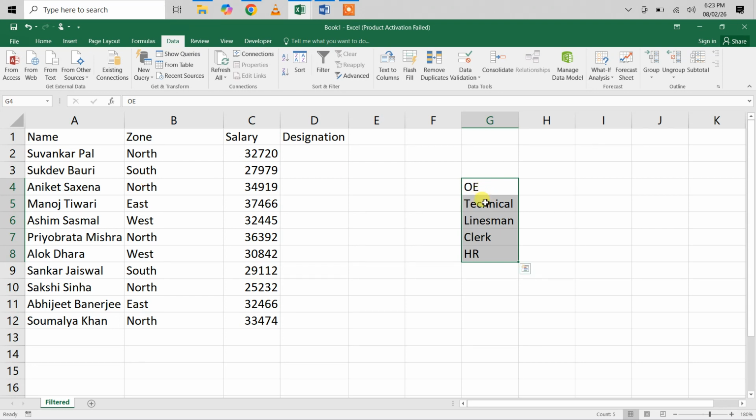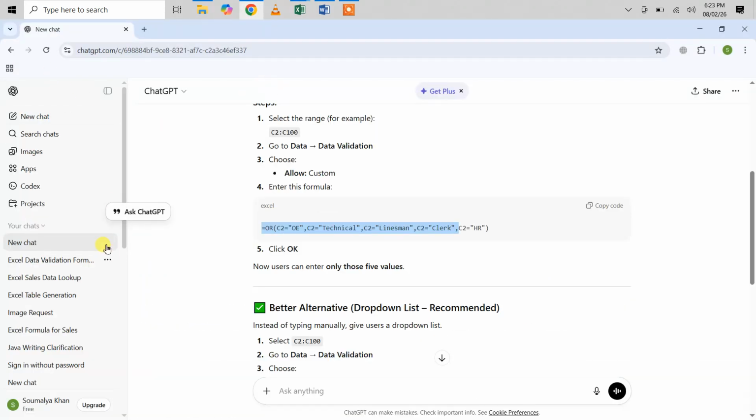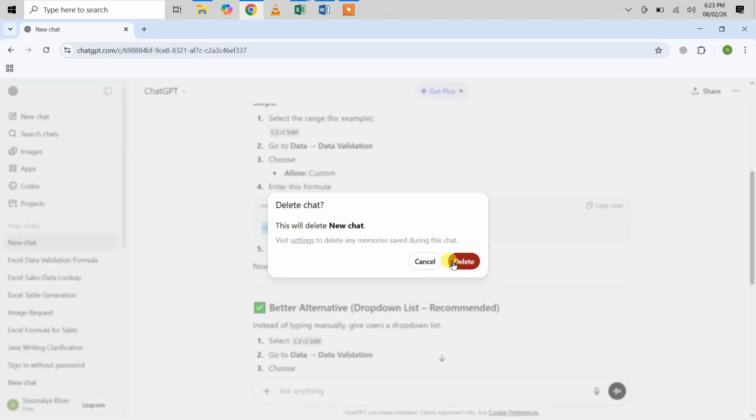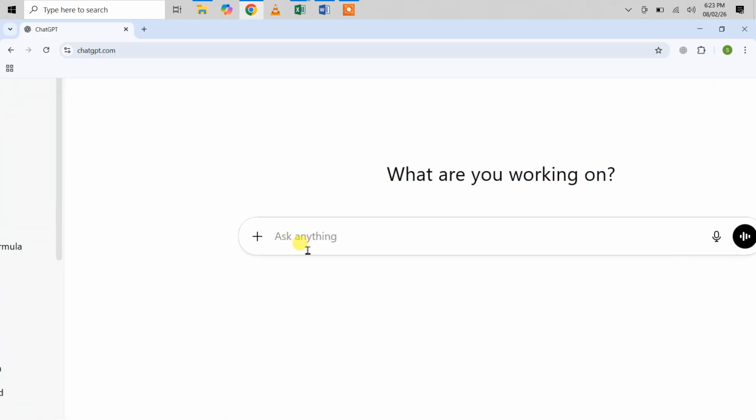So here this set of values I want to create a drop down list. So the keyword or the token prompt which I will be feeding into ChatGPT is this particular word, that is drop down. So let me just move into ChatGPT and let's delete the earlier prompt which I was working upon, and I'll be doing it from the very beginning.